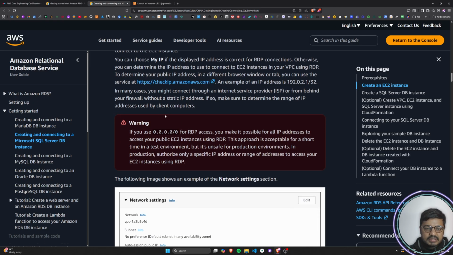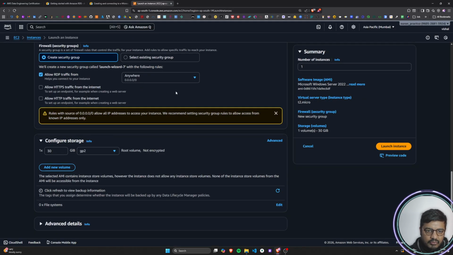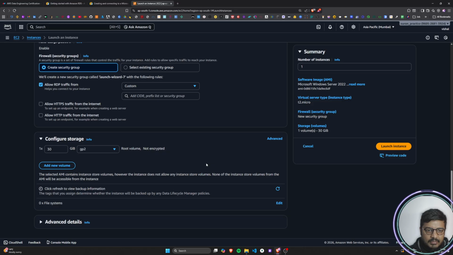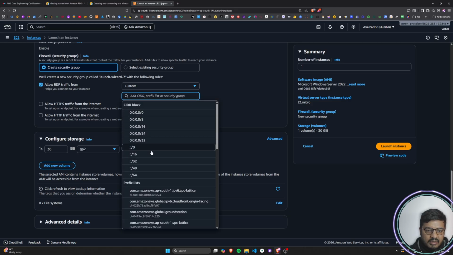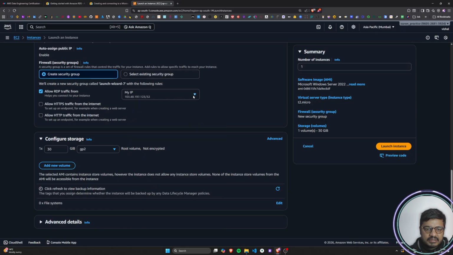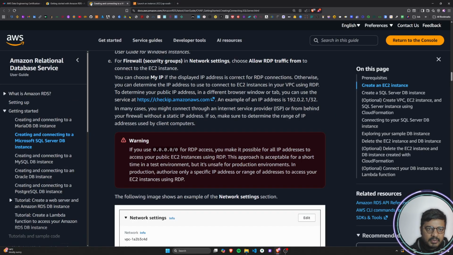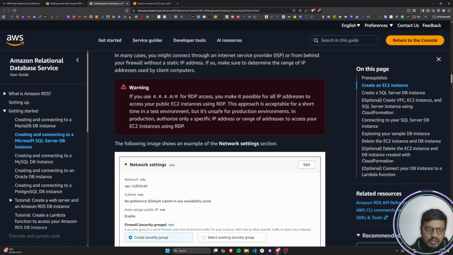So what you can do is define a range of IP addresses also. Here, if you go to custom, you can add and define the range of IP addresses that you want. So here you can define your IP address or your range of IP addresses. Let me keep it again to anywhere.